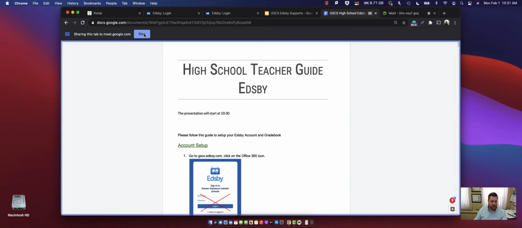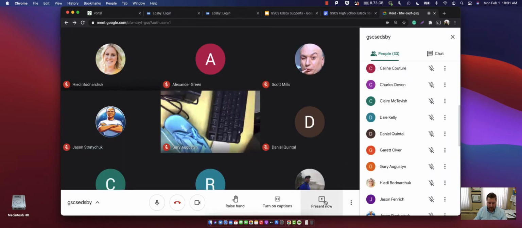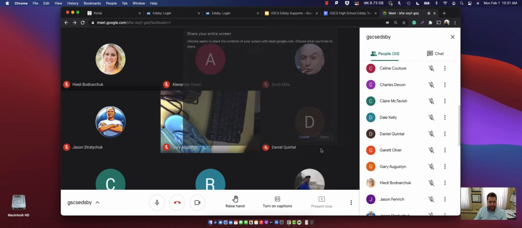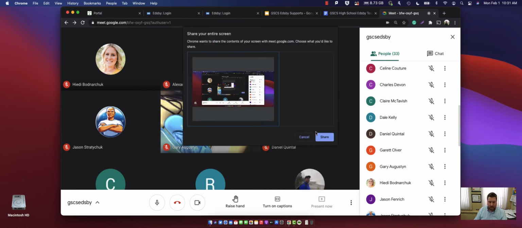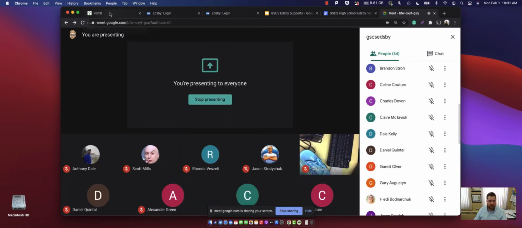What I'm going to do is stop sharing this tab and share my screen so it's a little bit easier to see everything. Okay, so you should be seeing my whole screen right about now. There we go. First things first, a little bit about what Edsby actually is, as well as our use of it moving forward.